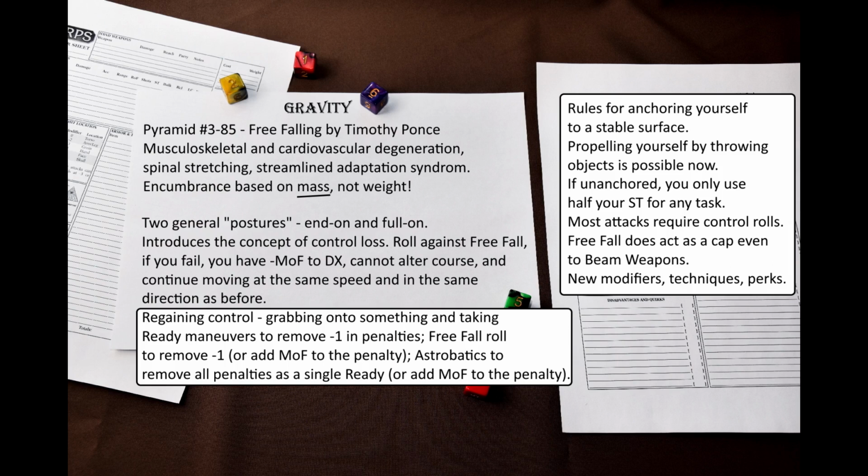Propelling yourself by throwing items in the opposite direction is now described mechanically. Most attacks now require control rolls. Melee thrusting attacks give a bonus and swung attacks impose a penalty. Any attack that might cause knockback now automatically deal halved knockback that is applied to both the defender and the attacker. Guns now also require free fall rolls to avoid doubling the recoil. I am not sure how these rules interact with the gun rules from Pyramid 355. You probably should use either one or the other.